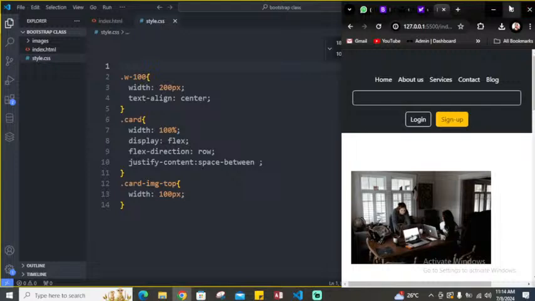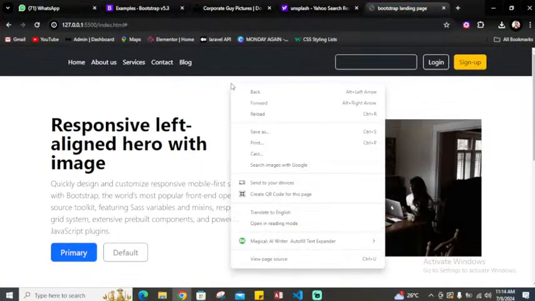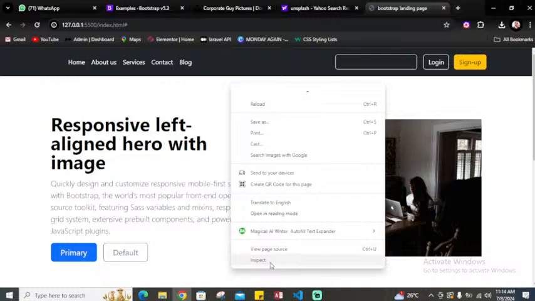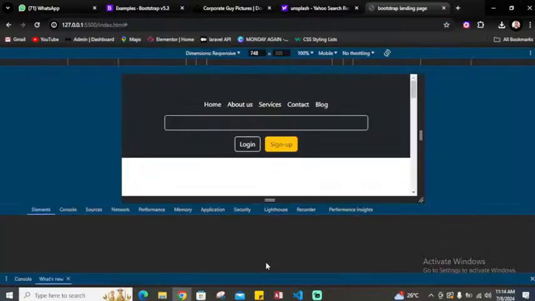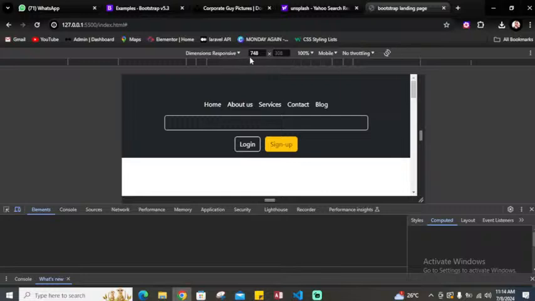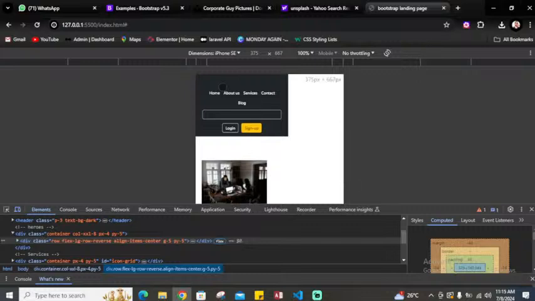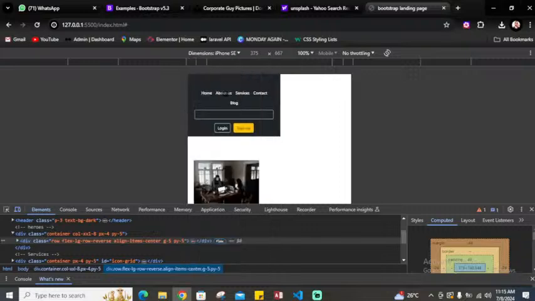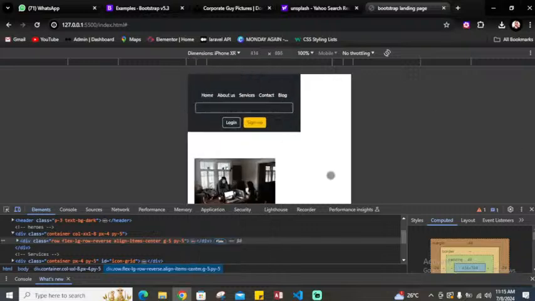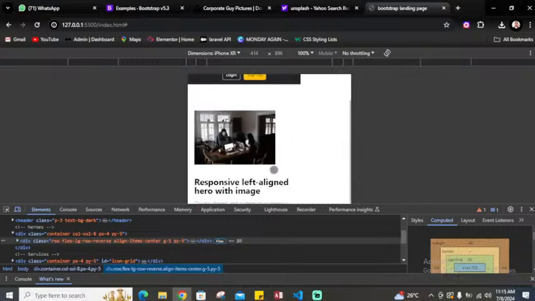Okay. Let me say I have a mobile device view. Let's go to this page. iPhone, let's see. Okay. So this Bootstrap doesn't have it, because it's supposed to be a link here. I don't have it. So it's just responsive on its own.